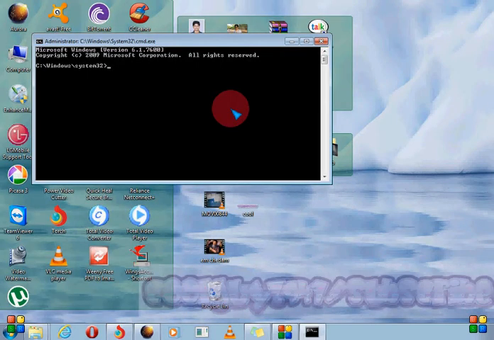To clear your DNS cache, open the command prompt with run as administrator. To do this, click the start button and type cmd. Your command prompt is shown. Right click on that and click on run as administrator. Then the command window opens.